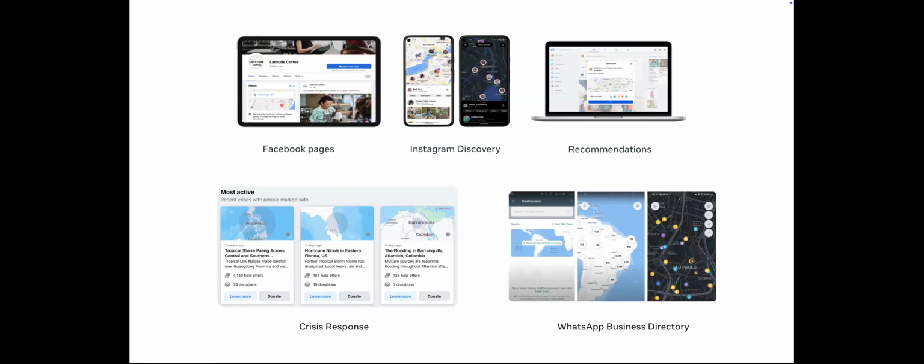Here you can see different surfaces such as Facebook pages, Instagram discovery, and also the recommendation feature on Facebook and the crisis response feature again on the Facebook app. Whenever there's a crisis anywhere, you can mark yourself as safe. All the maps you are seeing in the background rely on OpenStreetMap data, and we are using different styling for different products. In Brazil and India, we are providing some of the map services in WhatsApp Business.